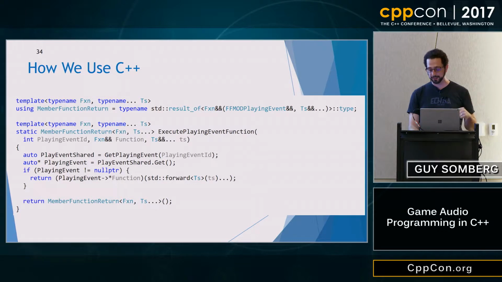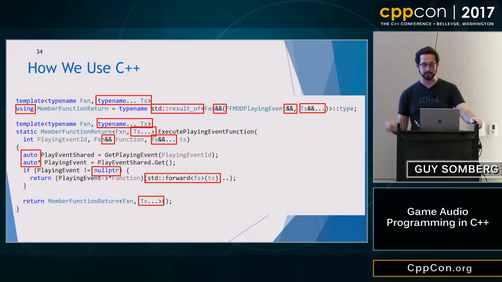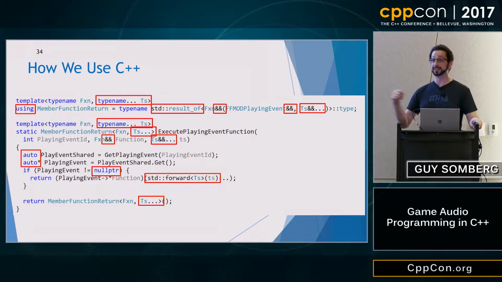On this one slide, I counted, I have 7 modern C++ features. We've got variadic templates, we have a using declaration, we have std::result_of, forwarding references, auto, nullptr, and std::forward. Also, this slide is using smart pointers, but they're not standard smart pointers, so I can't really claim them as a modern C++ feature.